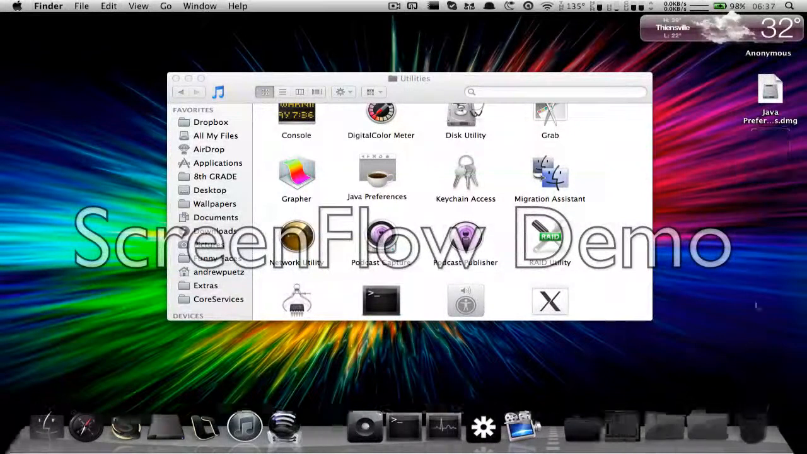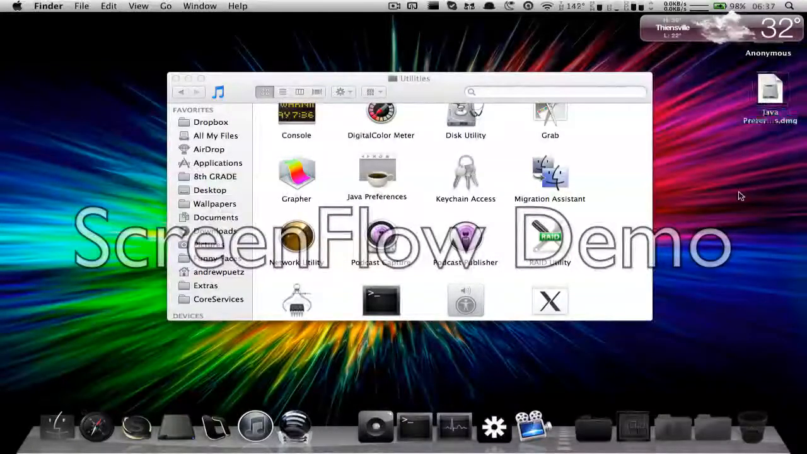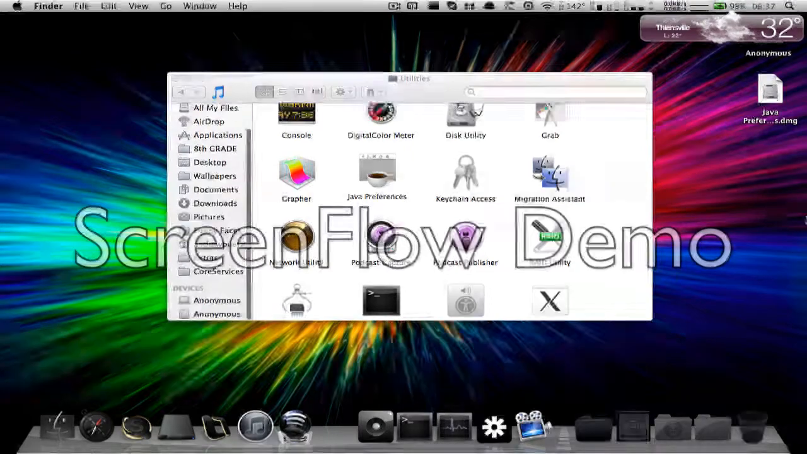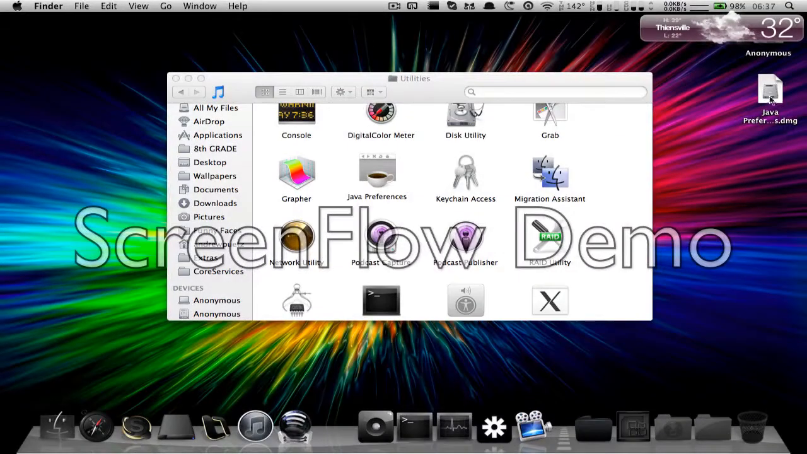eject that. Transfer this to your USB drive. It should be in devices, or maybe it'll be on the desktop here, and you're set to go.